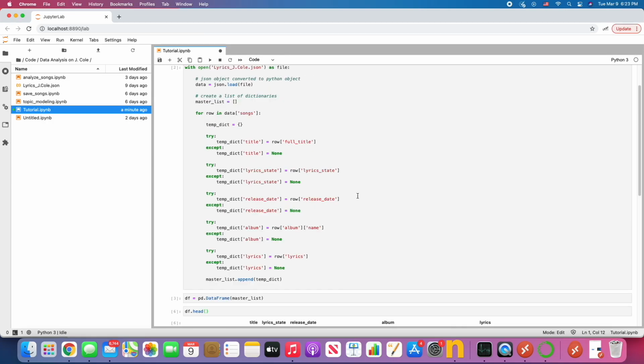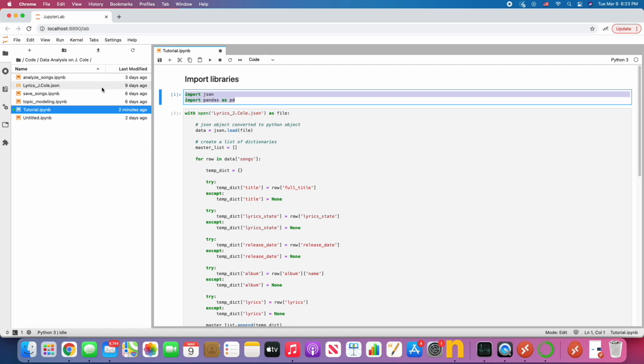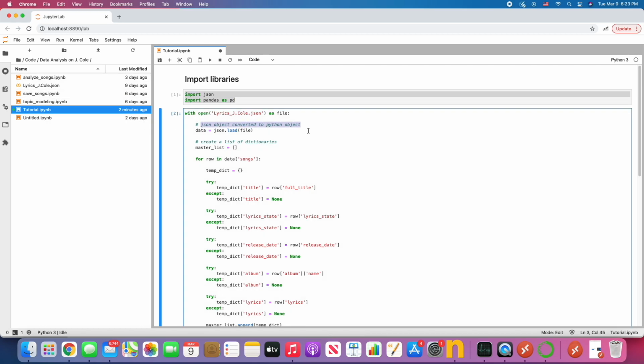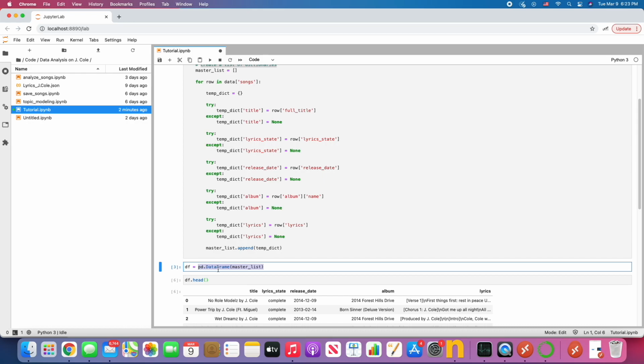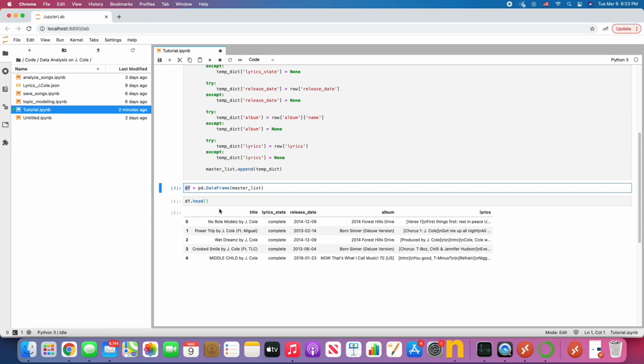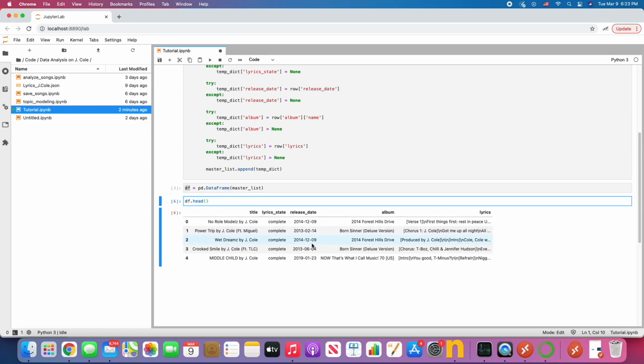Just to give a recap on what we've done so far, we imported the two libraries so that we can convert the JSON object to a Python object. From there, we created a list of dictionaries to ultimately send that to a data frame, and df is our data frame object. Now, we briefly went over the head function because I do this every single time.